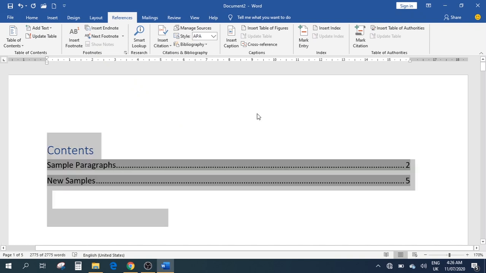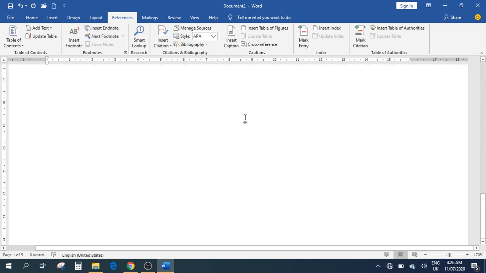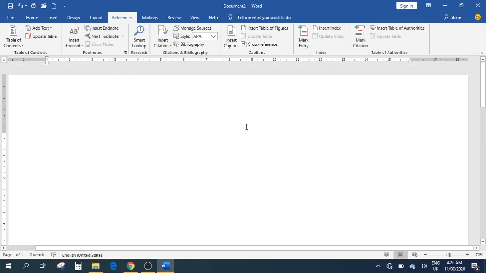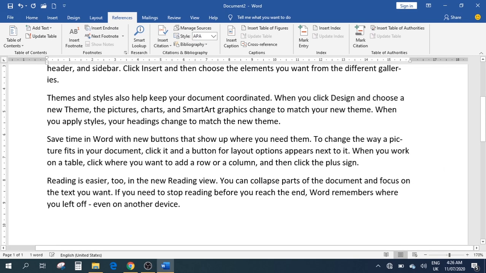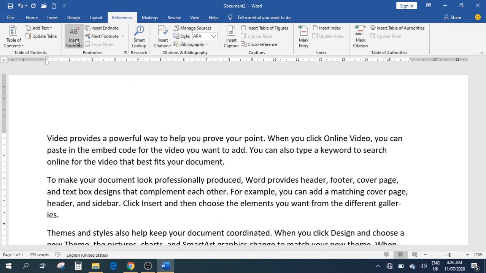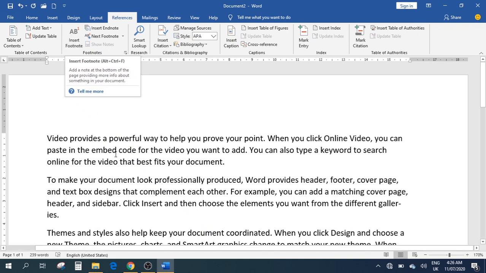Let's select everything and then clear it. Okay, now next thing we have is insert footnote. Let's first insert some data here. Okay, now insert a footnote. For example, for the word powerful, we want to insert a footnote.